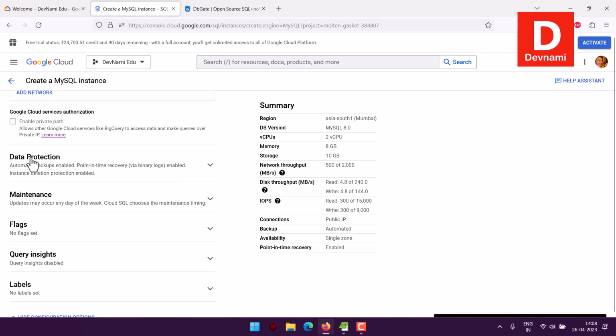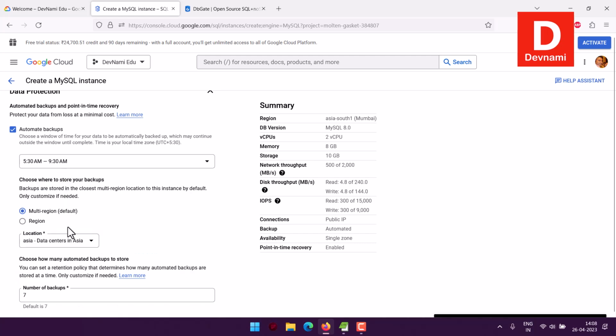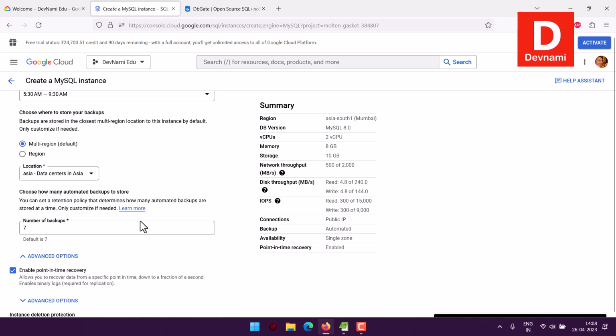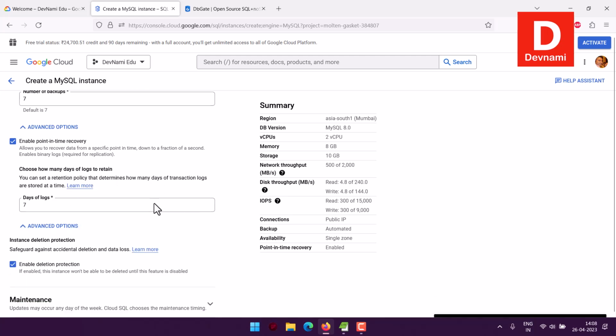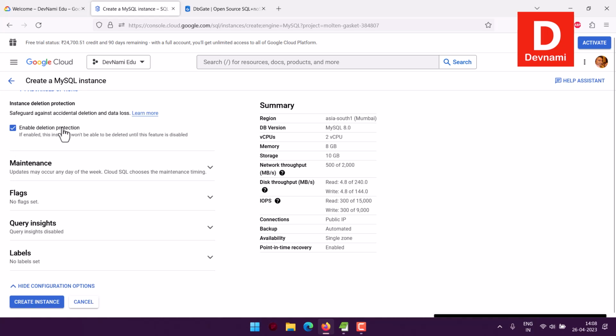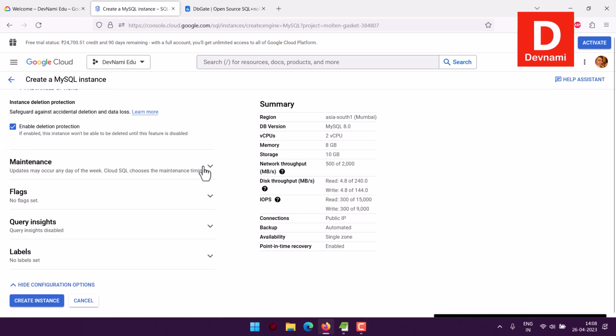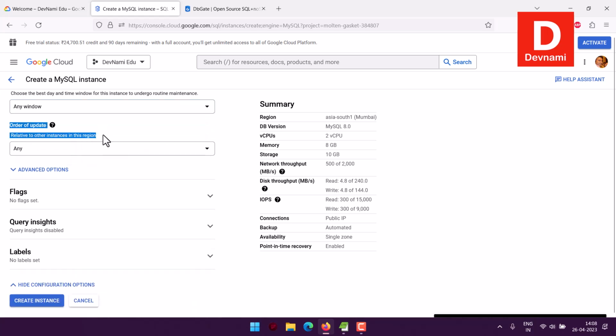Now let's pick data protection, where you can pick automated backups within a specific time. You can also pick the time zone and number of backups, then point in time recovery. You can also expand and set the days of logs. Then comes deletion protection, which you can enable or disable. Then comes maintenance, where you can choose any window and pick the dates. Then the order of update, where you can pick later or earlier.